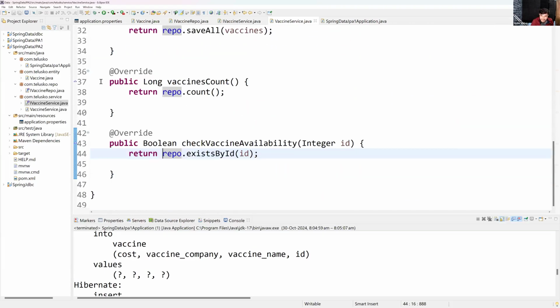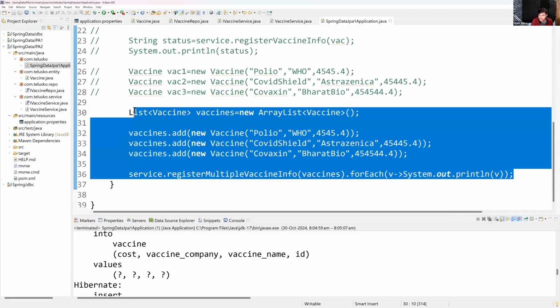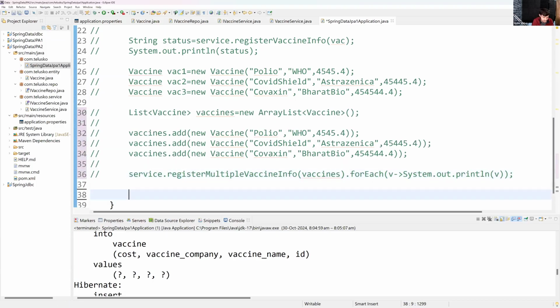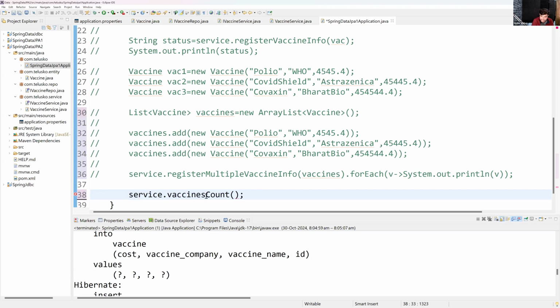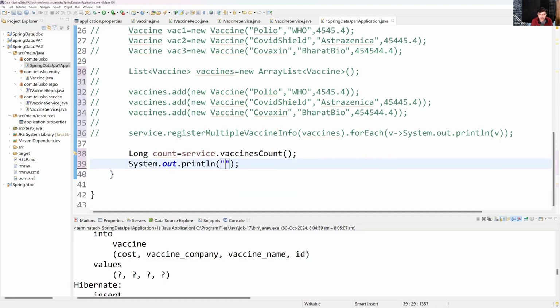Very simplified program. I'll go back to my layer and I have performed this insertion. All of that is fine. I will just check. I will say here service dot, I will check how many vaccines are there. Vaccines count, I will store inside a variable of integer or long type called count. And I will just print system.out.println on your console. Right now we are using system.out.println.